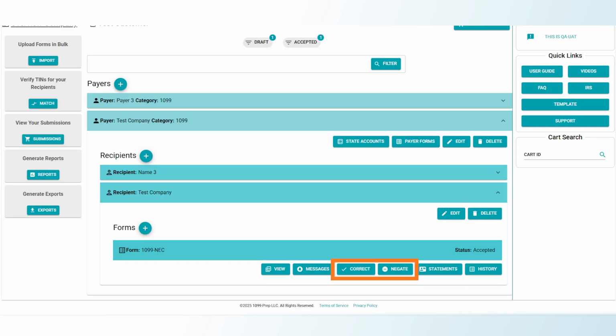If the IRS accepts the forms, you can amend the tax forms by correcting or negating. Below is a link to our amendments video. If the IRS rejects the form, you'll be able to edit and resubmit. There will be a form-level action as well as a bulk action for this process. If a form is rejected, in most cases there will not be a penalty as long as the form is resubmitted in a timely manner.